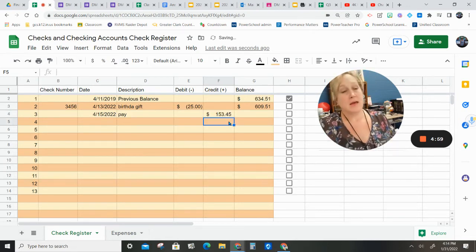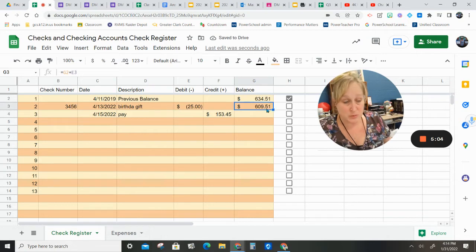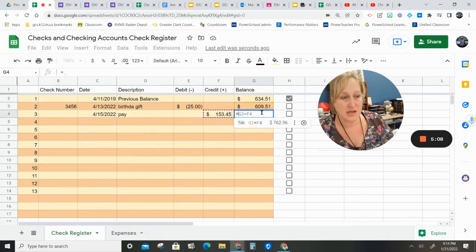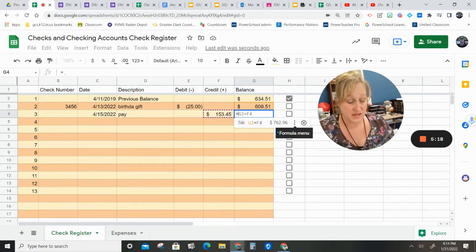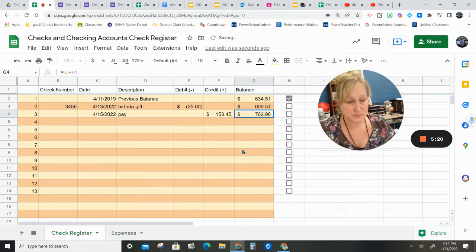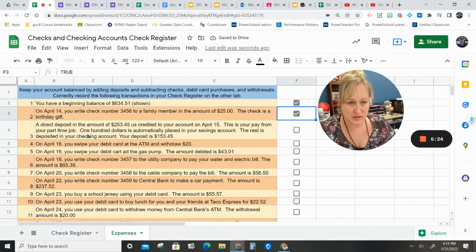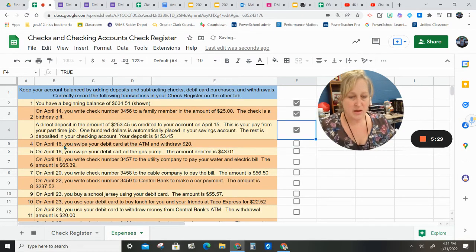Okay, let's try this again. I typed it as a positive, so I'm going to take this one. Click there, equals. And see, it's thinking that it wants me to do this. G3, that number, plus that number. And I'm going to hit yes, so hit enter. All right, we got to do the rest of them. Come over here. Done that one. Now I'm doing April 16th.